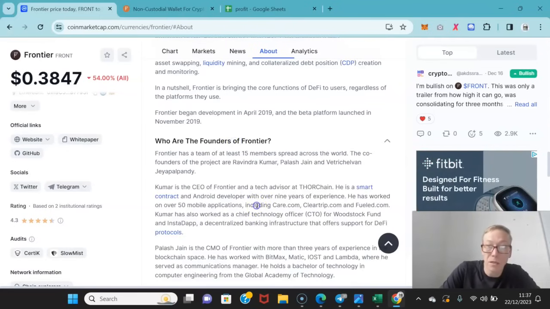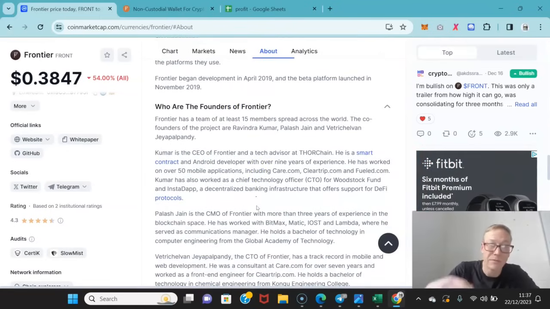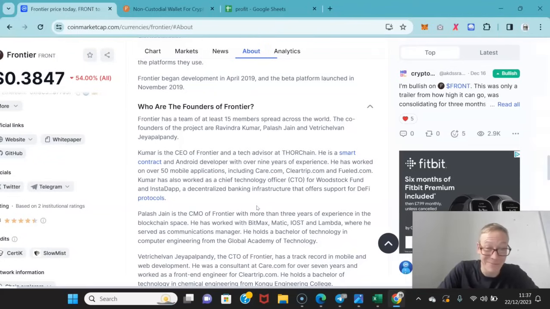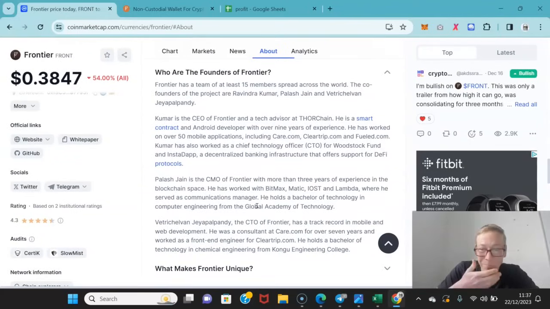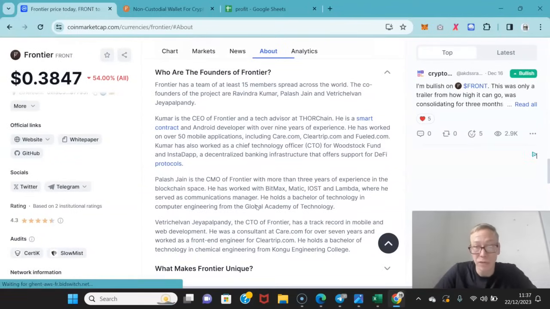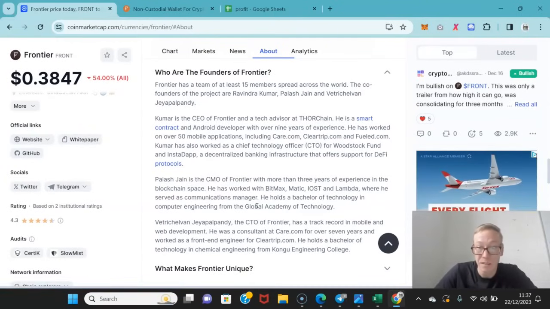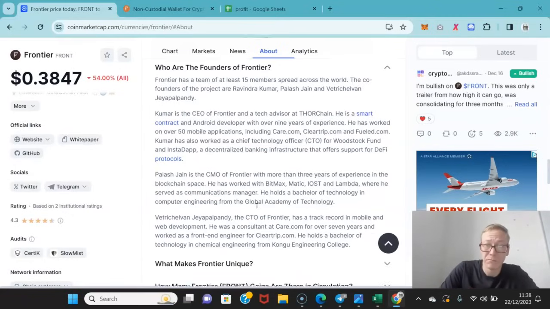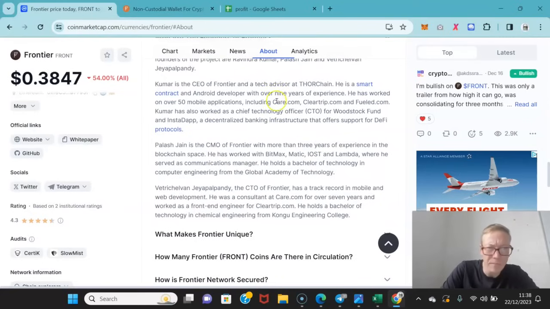The founding team is spread across the world, but you've got Ravindra Kumar, Palesh Jain, and Vetrichelvan Jayapalapandi. I'm sorry if I'm butchering your names, bro. So they've got great experience in terms of development. They've got great experience in terms of entrepreneurship. You know, they've got great blockchain experience as well. And you can see all of their respective experience in this.